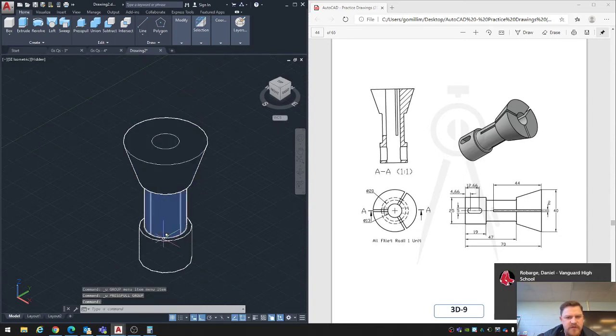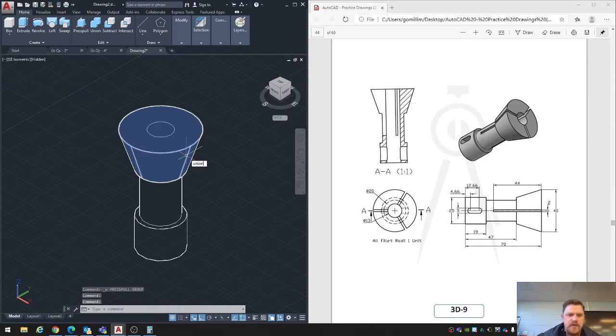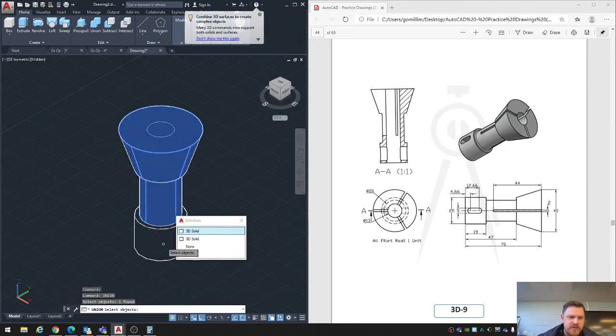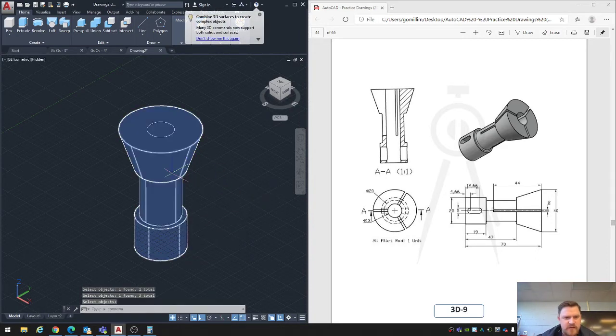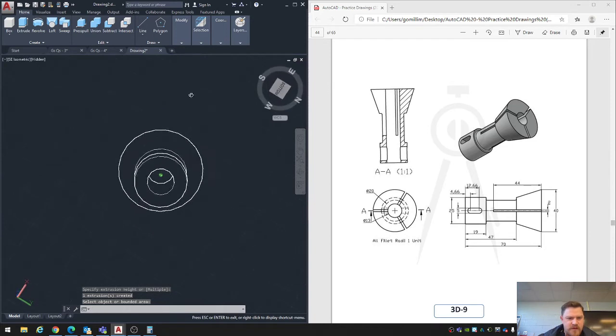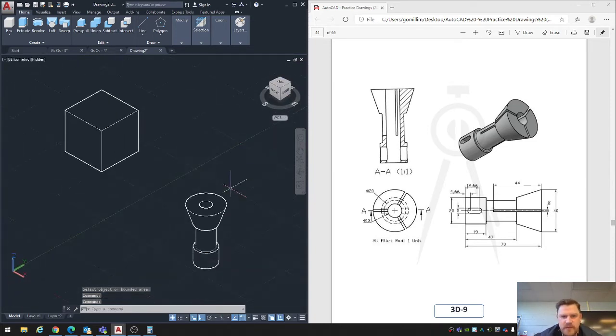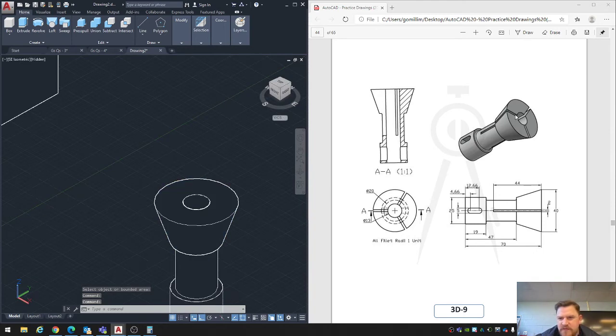Maybe I need to union these together first. Union, select this, this, and this, enter. Now that's all one piece. And then I'm going to try and press pull this circle all the way through. Let's see. Okay, now I've got that thing that goes all the way through like that.